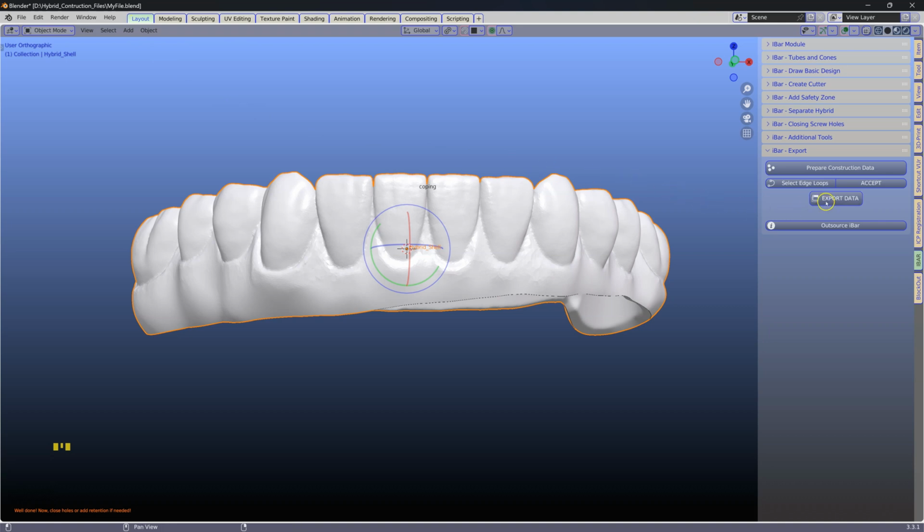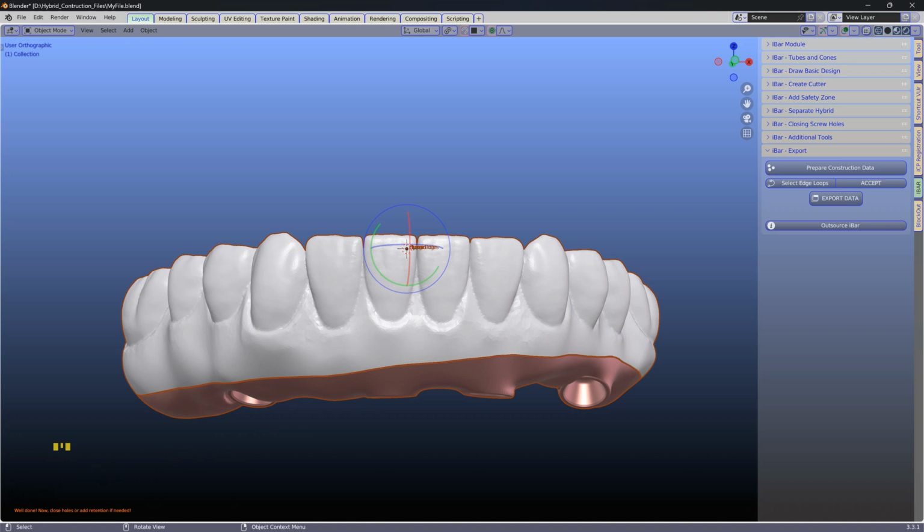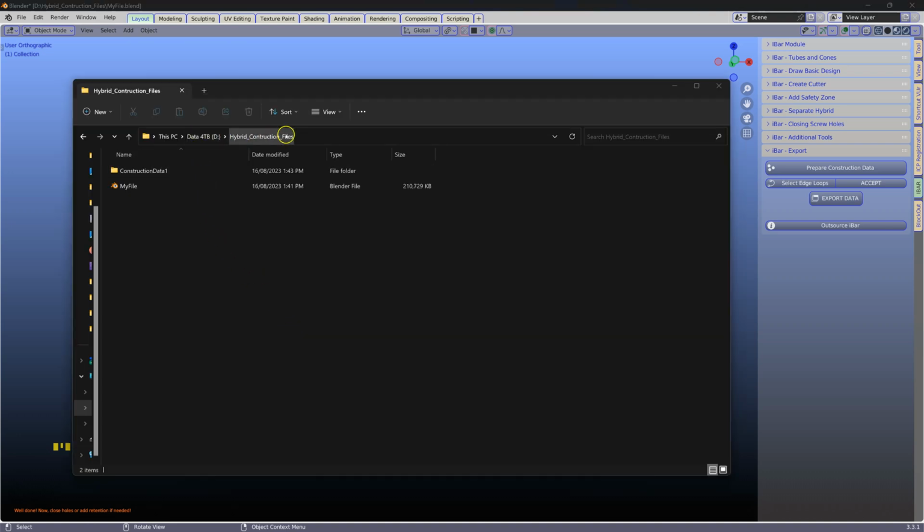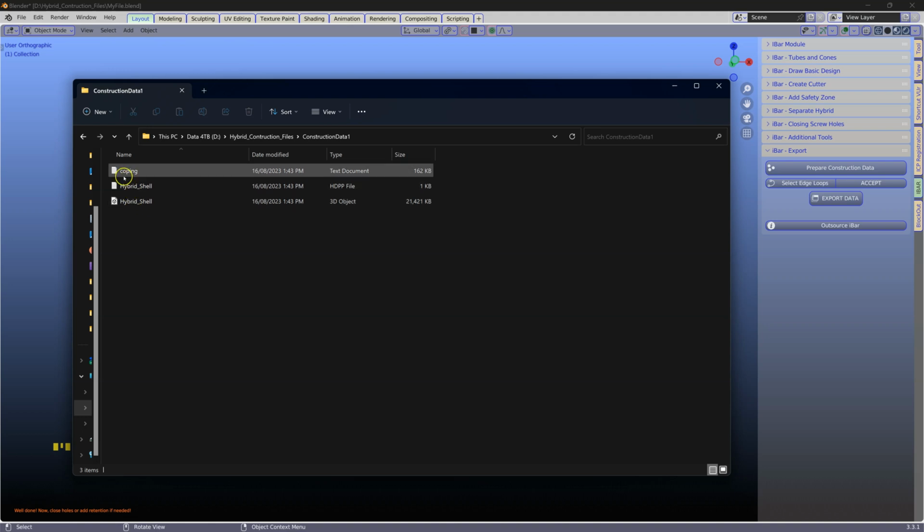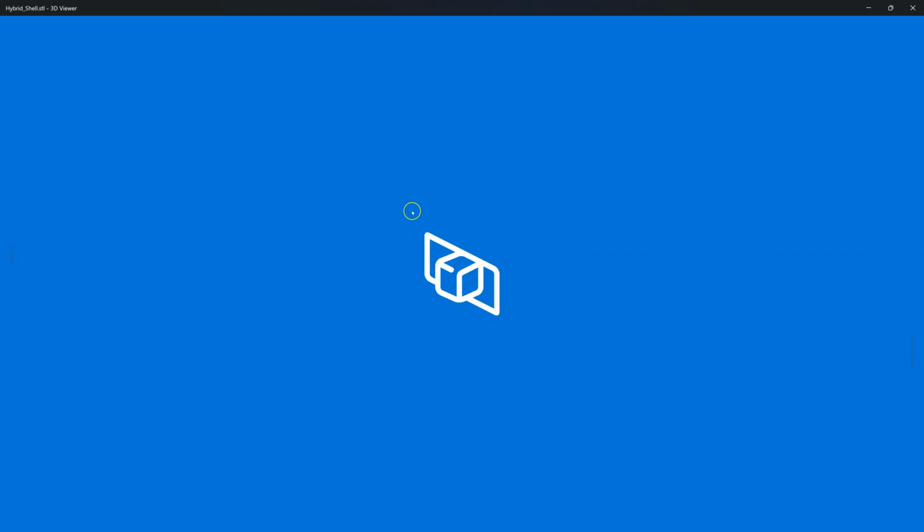Let's test this. You will find that all of the data is in the same folder as where your Blender file exists. All of the necessary files you can find here, including your STL. Your hybrid shell STL file exists over here.